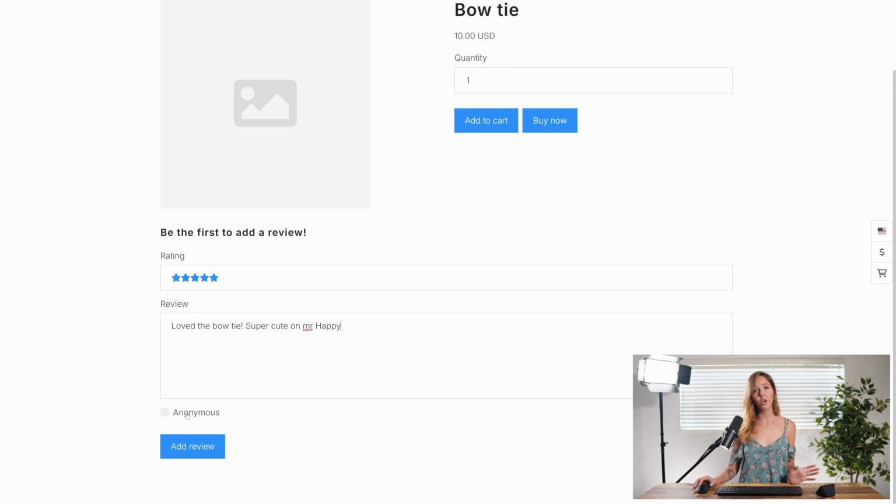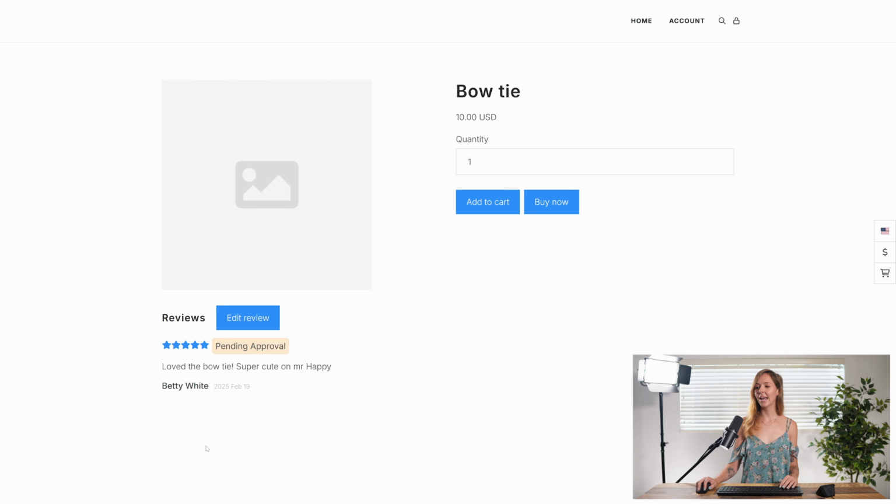And then we could go ahead and make this anonymous or not. If it's anonymous, it's only going to show the first name. If it's not, it will show their full details. So then I can go ahead and add the review. So now you'll see that this review is pending approval. So we need to go and moderate this review to either approve or decline what this review is saying.